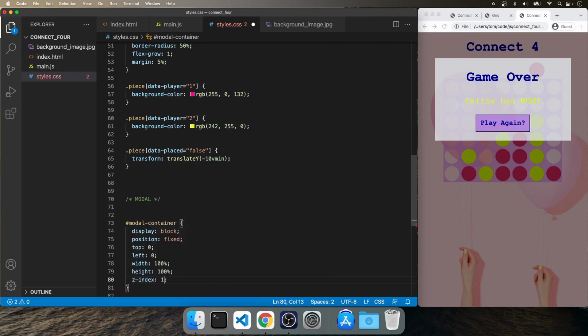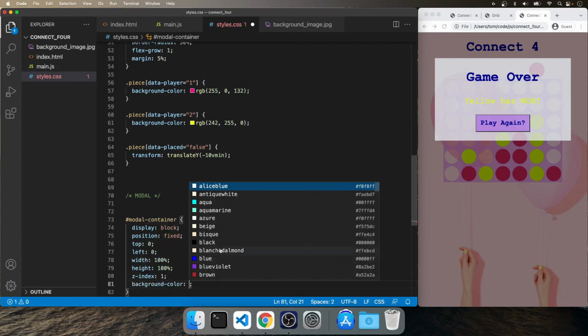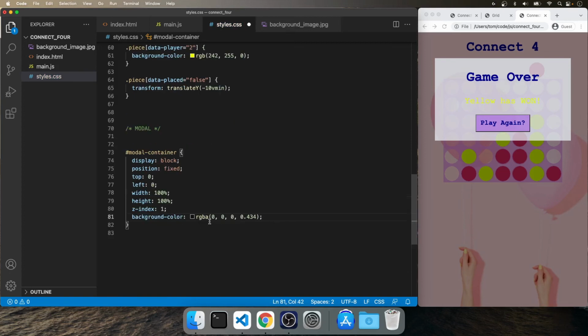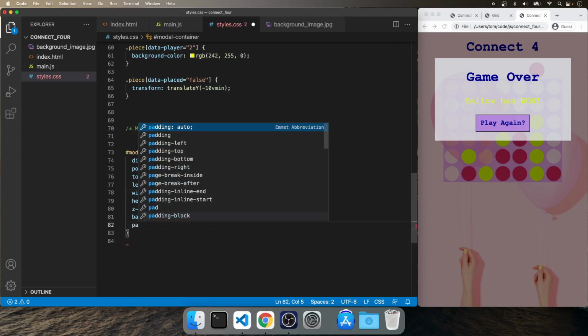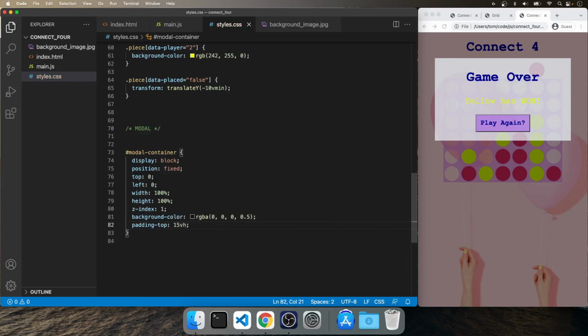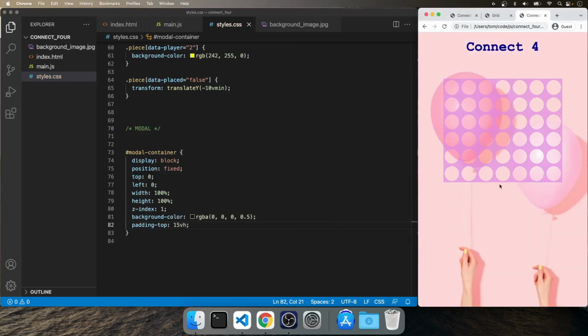We'll set the Z index to 1 so that the modal will always appear over the top of other things. We'll set a background color. We don't want solid black, we want it to be maybe 50% opacity. And then we can set some padding at the top so that the modal content is pushed down slightly when it does display, maybe 15% of the vertical height.